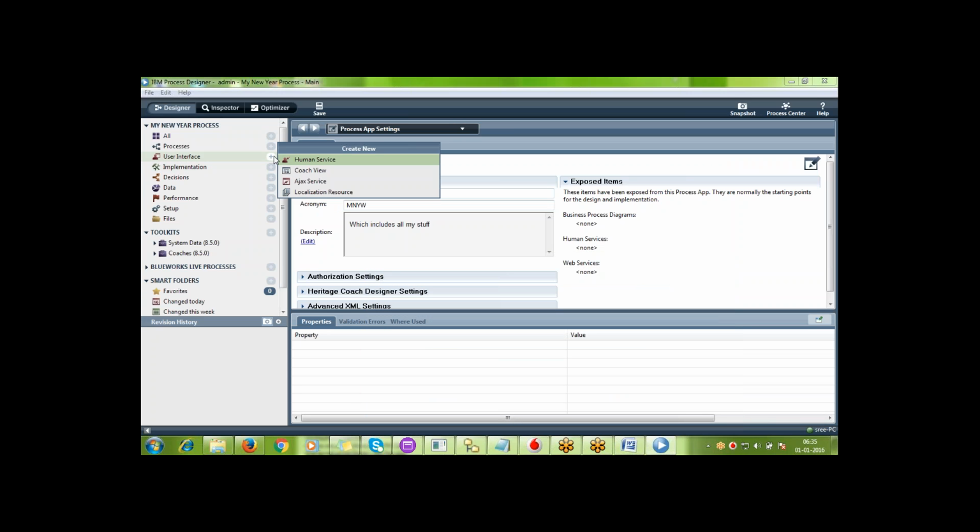Okay, I'm going to the UI. How to create a UI? Here, UI means user interface. That means the screen which actually interacts with the end user.